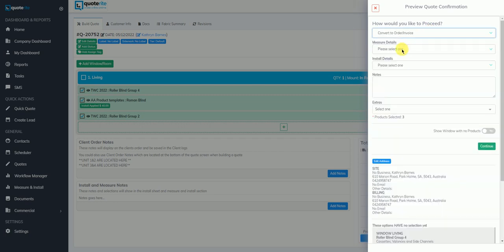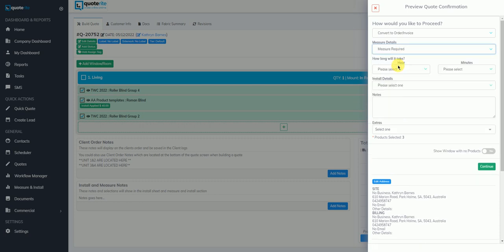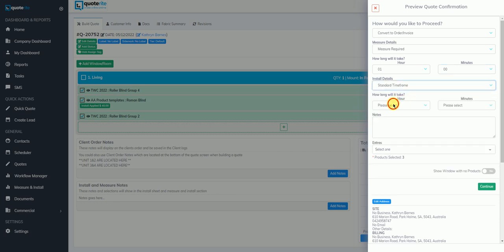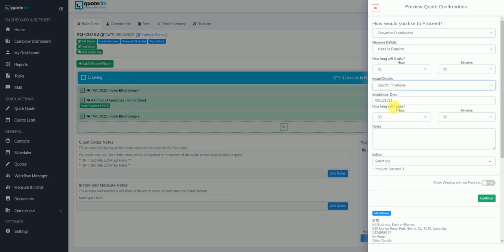You may enter measure details on this part. If it's required, then input the length of time the measure would take in this field. The same goes for install details. If you choose standard time frame, the system will ask you for the install time. If you select specific time frame though, then you may enter the date and time of the installation. Apart from that, this section will also allow you to put in notes and select extras.